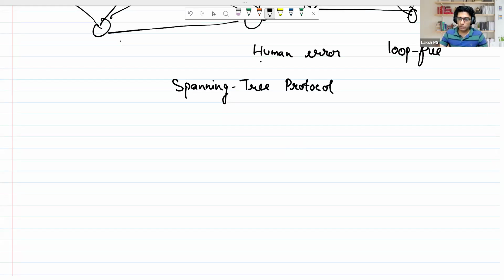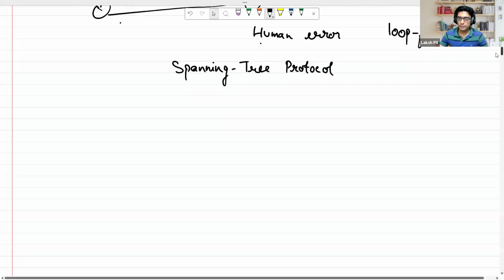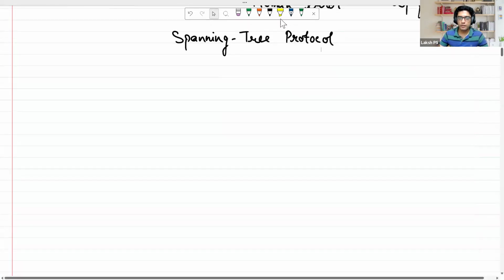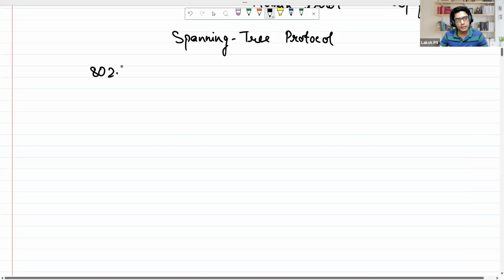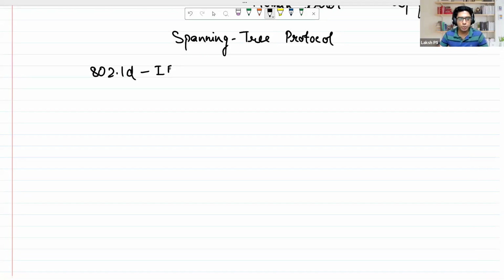Okay. Now let's get into the discussion of spanning tree protocol. I know you guys may be already aware of spanning tree protocol. However, let me just explain. We know that it is called 802.1D. The IEEE name is 802.1D. That's the IEEE name for spanning tree protocol. And why is it used? It is used to create a loop-free environment.